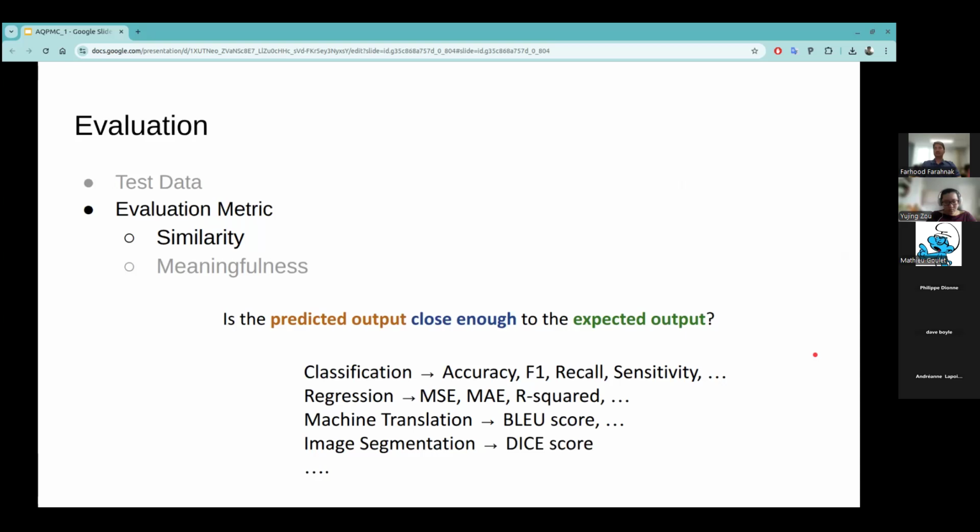Other than test data, we also need some evaluation metric to see the performance of the model. And for evaluation metrics, we need two things. The first one is similarity, the similarity between the predicted output and the expected output. Is it close enough to what we expect from the model or not? We have many different metrics for different tasks, and based on the task that you are going to work on, you can find and choose one. For example, if it's classification, we have accuracy, F1, recall, sensitivity, etc.